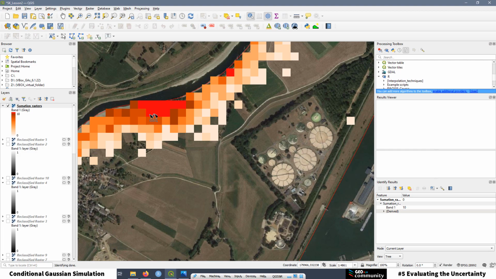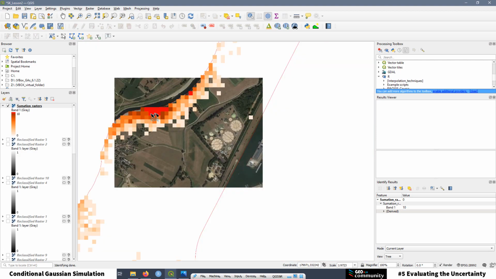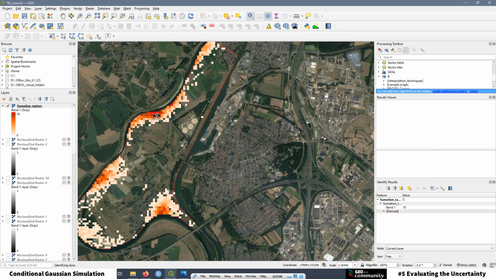It means that we are 100% sure that in this area we have a concentration of zinc that is bigger than 1000. And this is based on 10 simulations. But if you add more simulations, and remember that each simulation represents a potential real scenario, then the results that you are going to get are even more realistic.